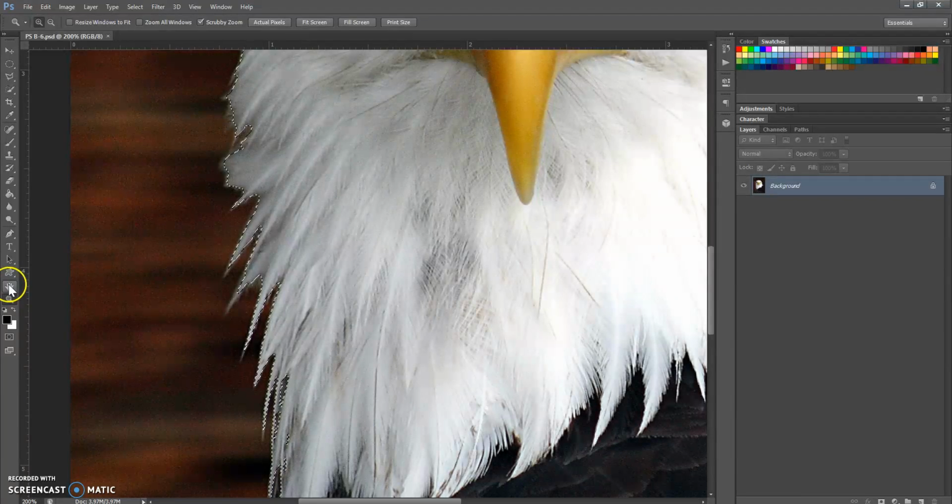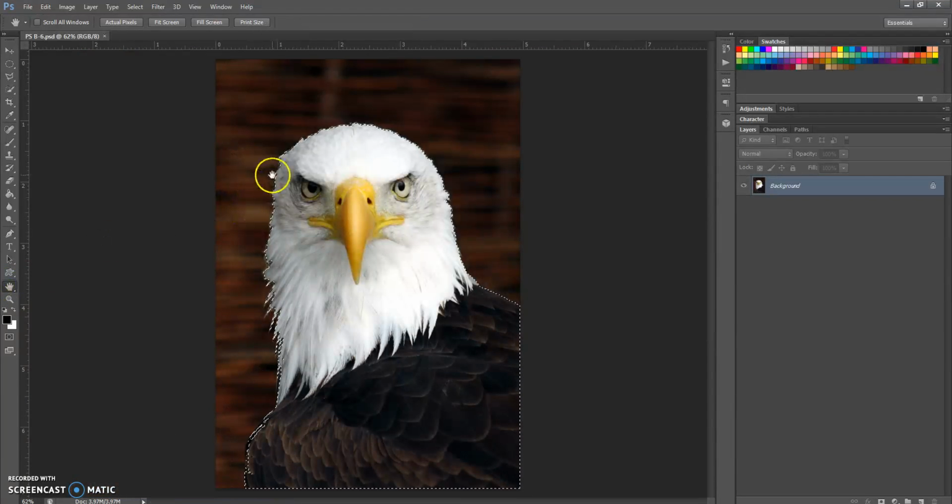Now what I want to show you is I'm going to double click my hand tool, and we have our nice eagle all selected. And let's say we wanted to change the background of this image. It kind of looks like it's on wood right now. We want to change the color of this.